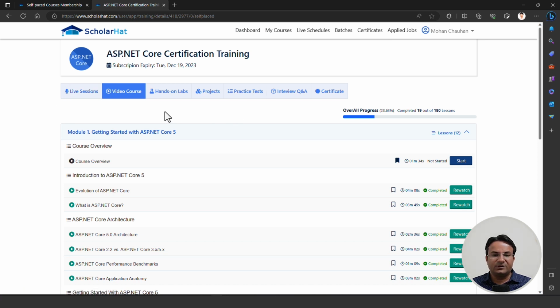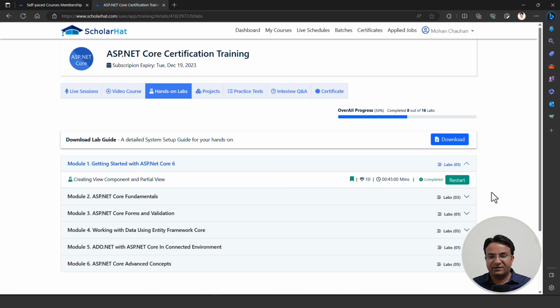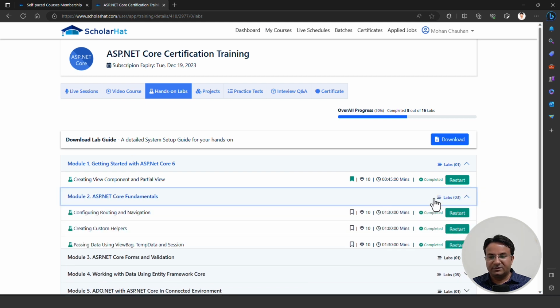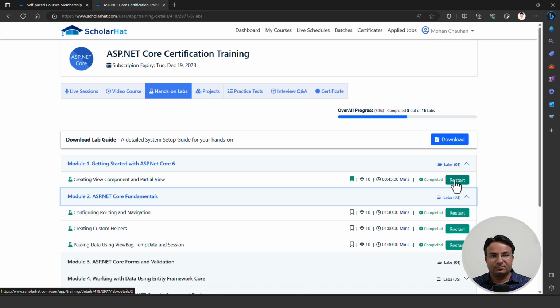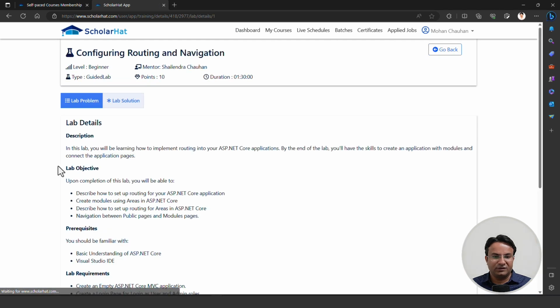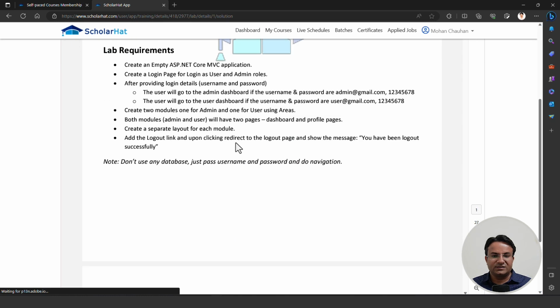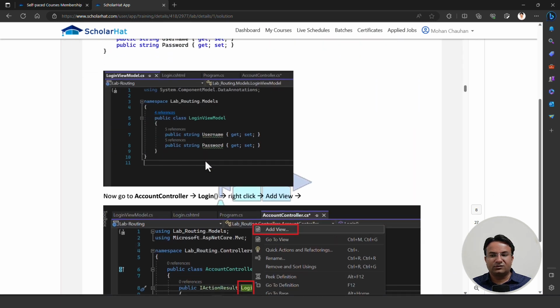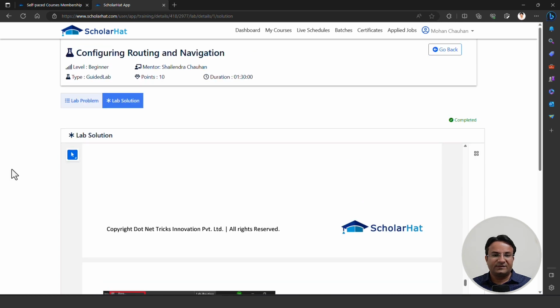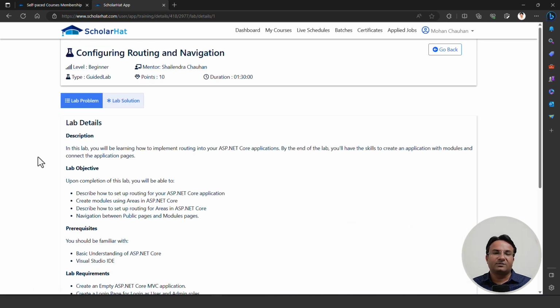In the plus membership, you will get the hands-on labs. You can see these labs are available, which you can refer to here. They will help you in your learning progress and build your confidence, because when you do things yourself, that learning will be permanent and you are able to recall the things. If you look at any lab, it shows you the lab problem, and we have the lab solution as well. Each lab solution is explained step by step. You just have to go through it and build it. So this is the benefit you get in the self-paced plus membership.